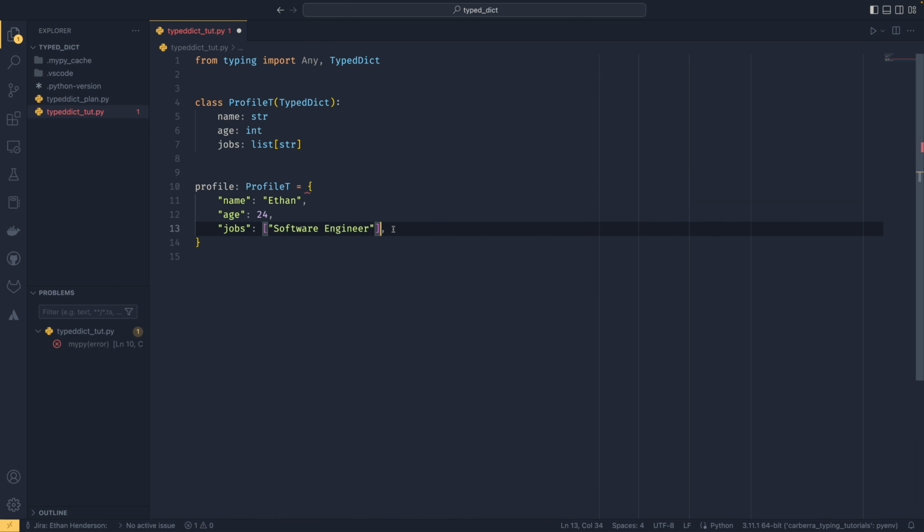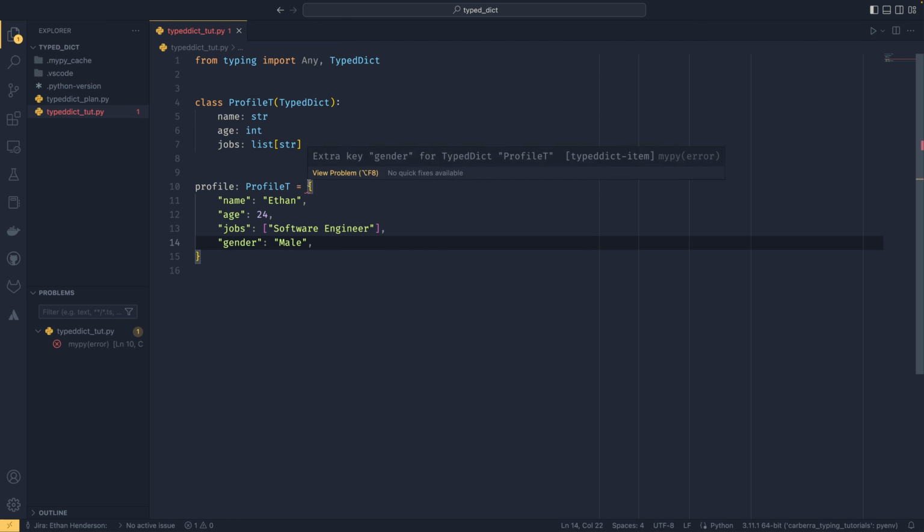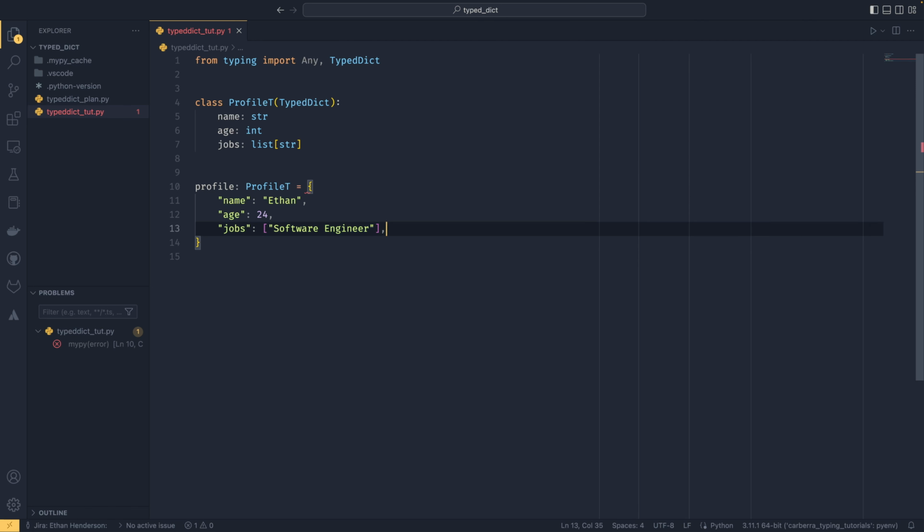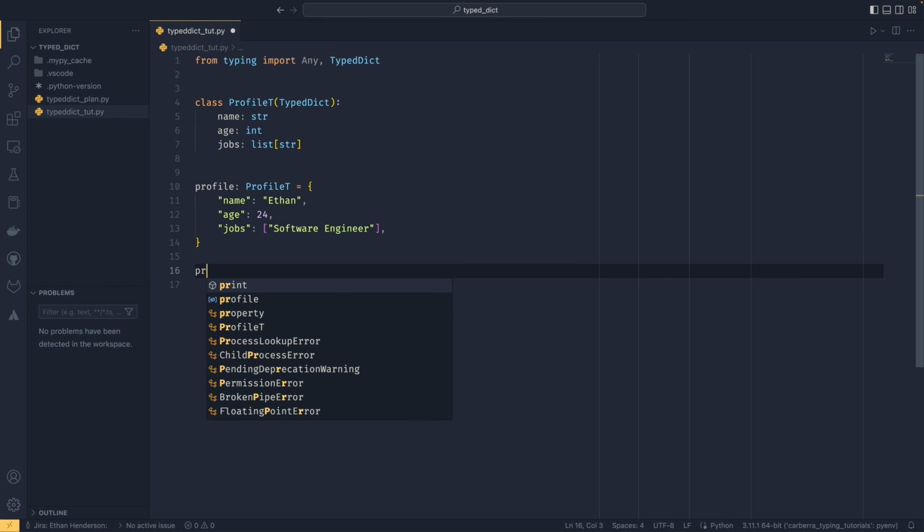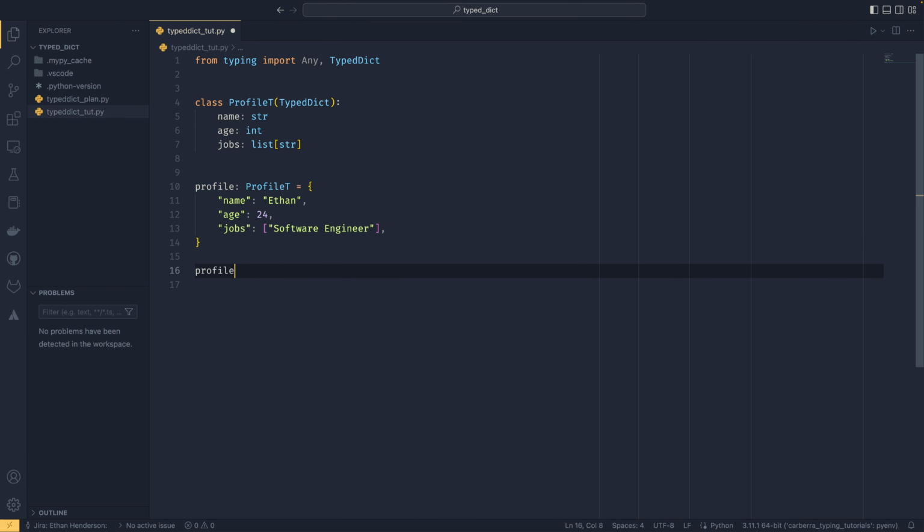If we bring that back and add one called gender, and I'm a male. I keep spelling it like that, I don't know why. But we can see that we have an extra key gender. The same goes for if we try and update anything out of turn. So if we try and update profile age to be 24, then we get an error here saying that it's an incompatible type. If we then try and add a key that's not part of it, then we'll get the same error as before. We have our no key gender thing.